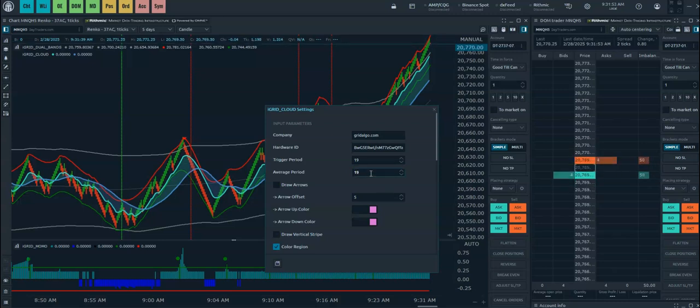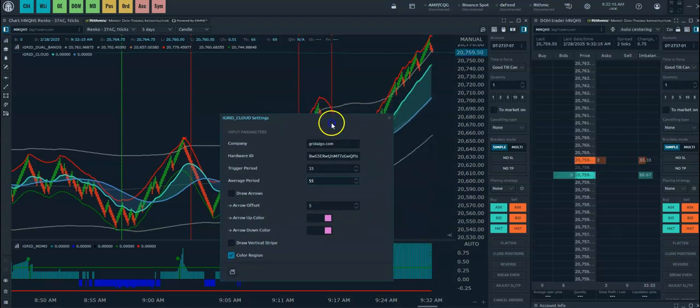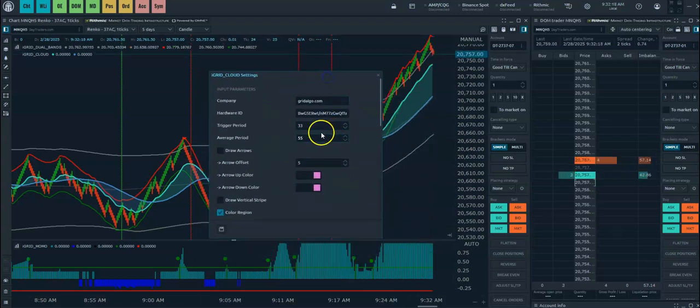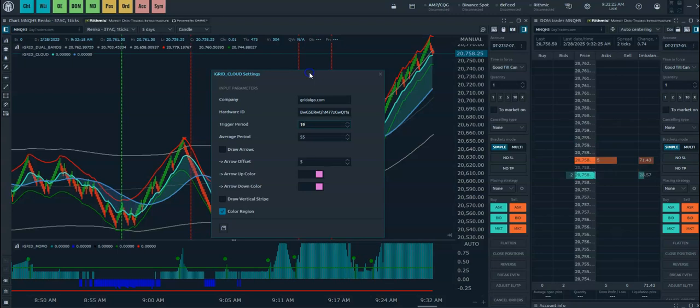Let's go 19 by 19. You can totally go in here and customize stuff. 33 by 33. Go 33 by 55. So everything is completely adjustable where you can go in and adjust as needed. So full adjustability in the indicator.